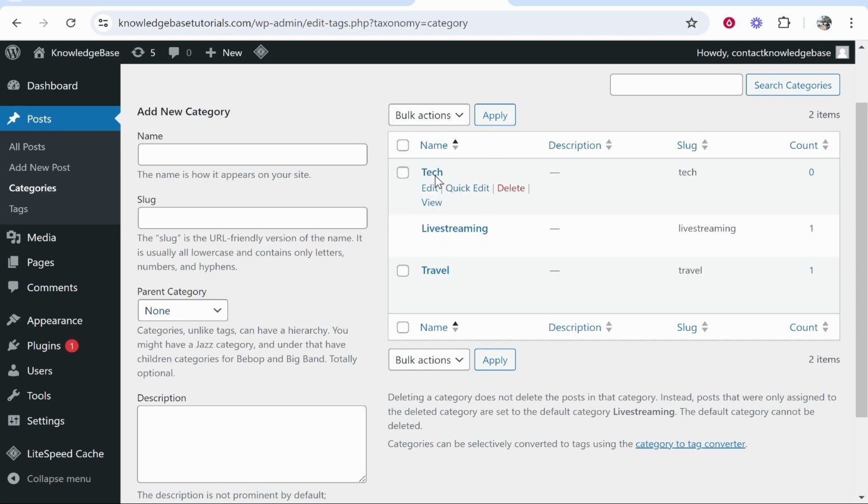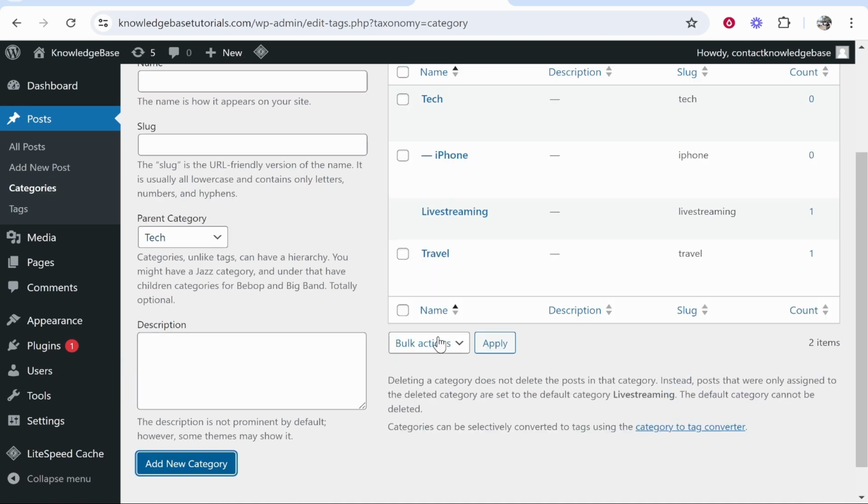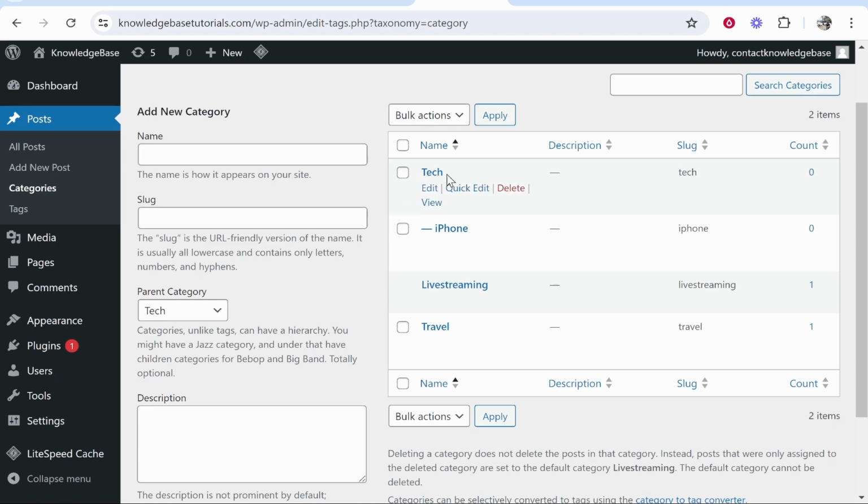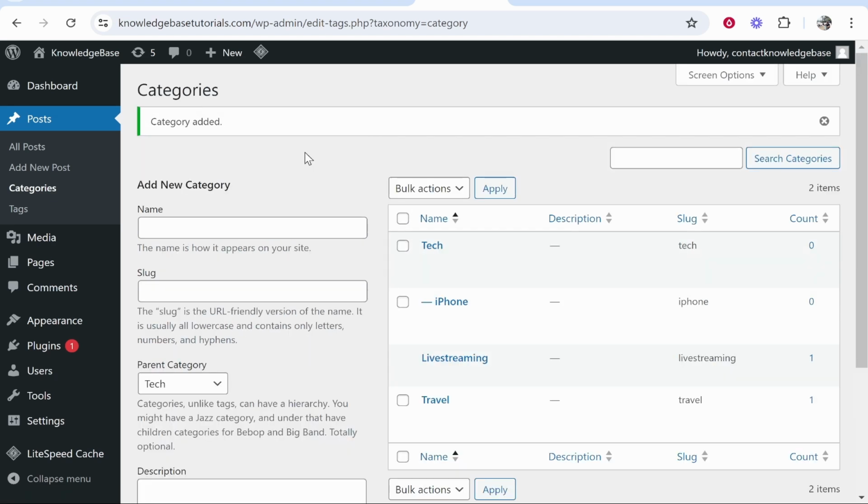So we have a category called tech. Now let's say we want to create a subcategory called iPhone. So maybe we're creating posts about iPhones. Now because iPhone falls under the tech category, we can change the parent category to tech and add new category. You can see now it goes under tech, so tech is now a parent category. So that's how you can add your categories. You can add as many as you want.